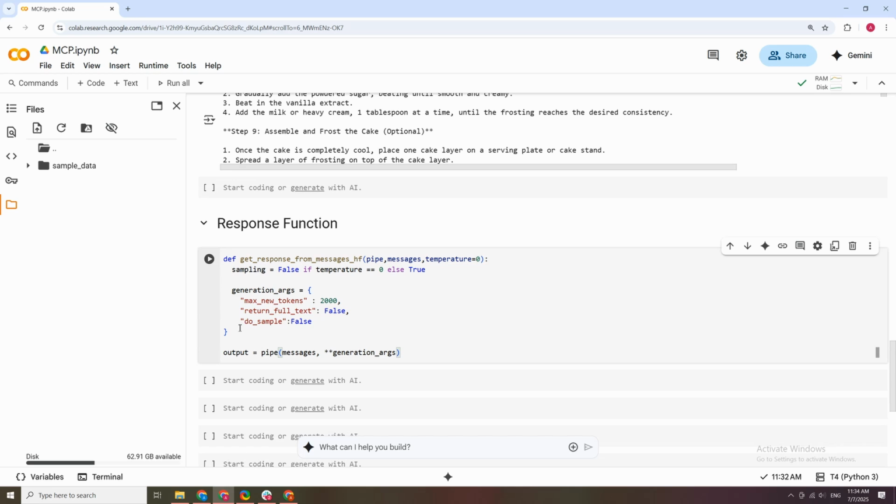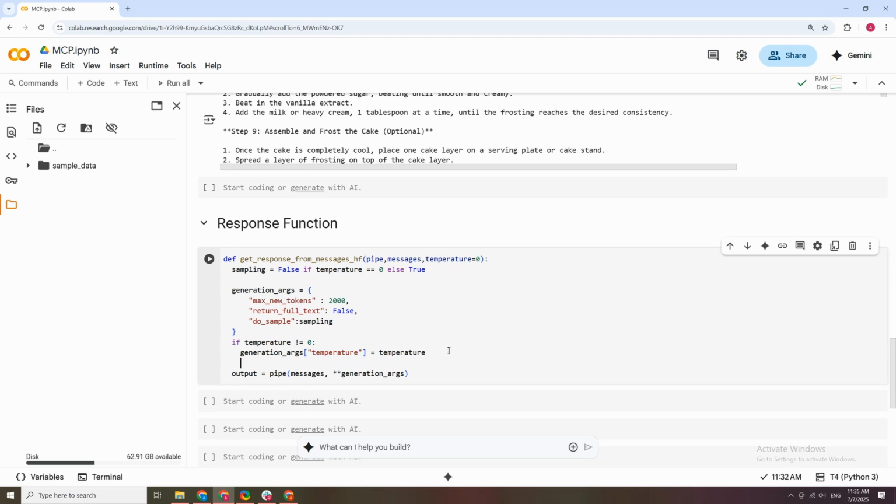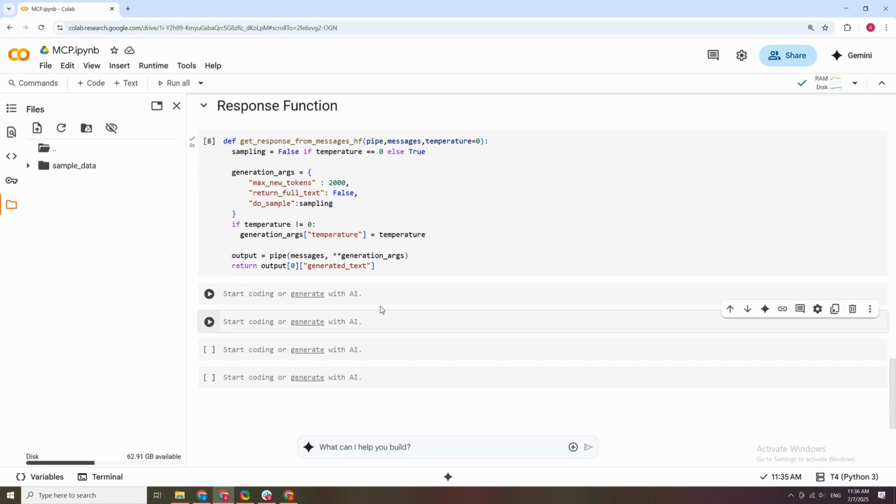So copy paste it right there, and make sure to do the sampling with the do_sample flag that we initiated above. And if the temperature is not equal to 0, then we are going to set up the temperature and put it. Otherwise, we are going to run the model, get the output, and return back the generated text. So let's try it out.